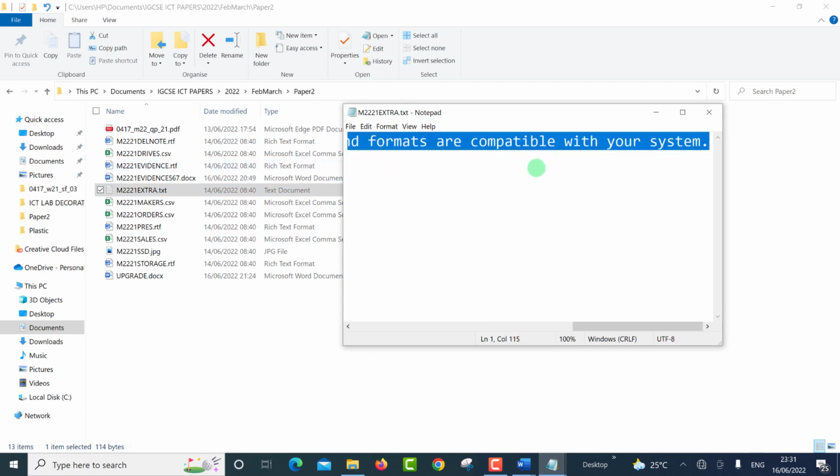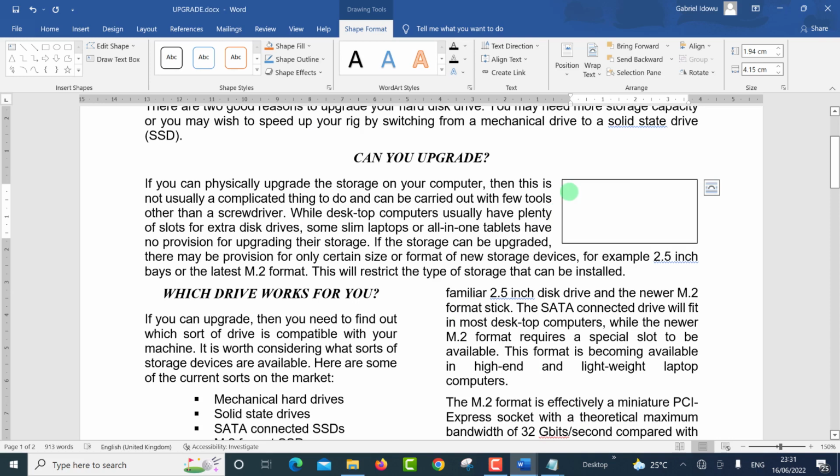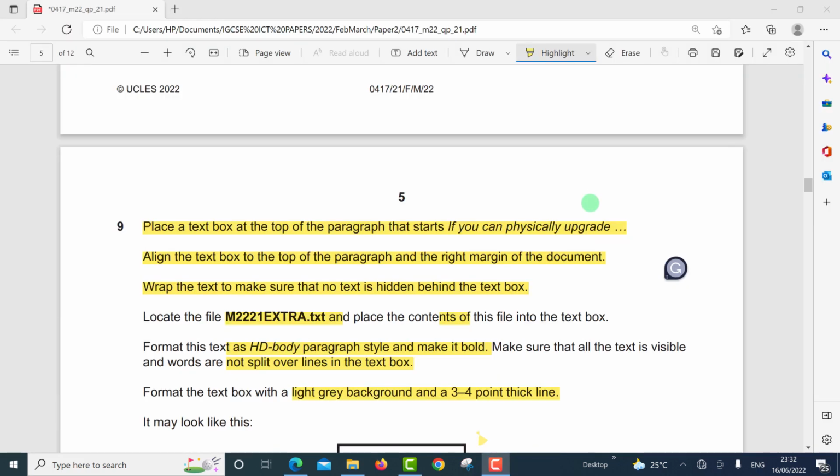Ctrl A to select all, Ctrl C to copy, and then you go back to the document, click inside and paste in. Yes, we have done that. The next instruction says format this text as HD body paragraph style and make it bold.